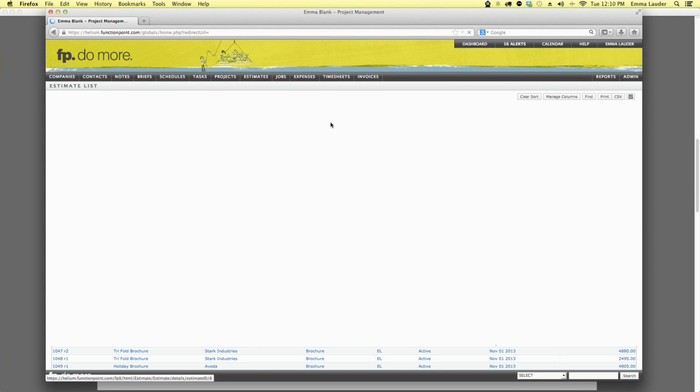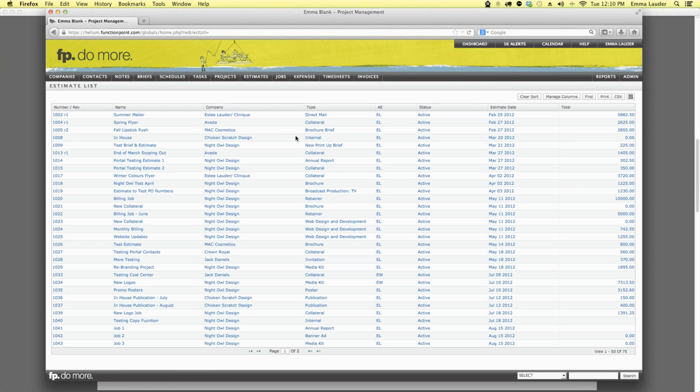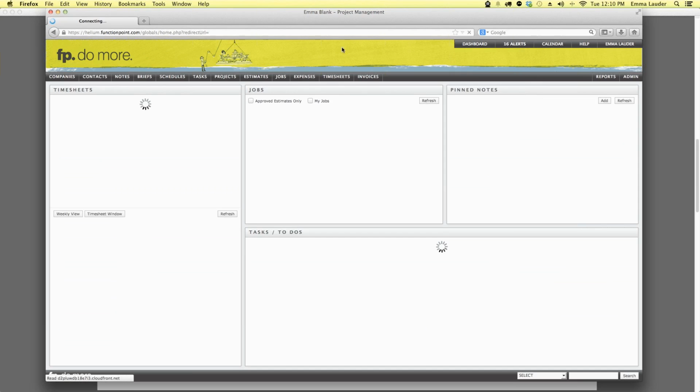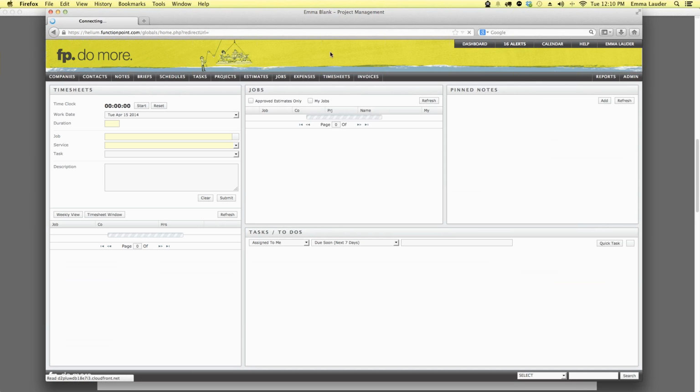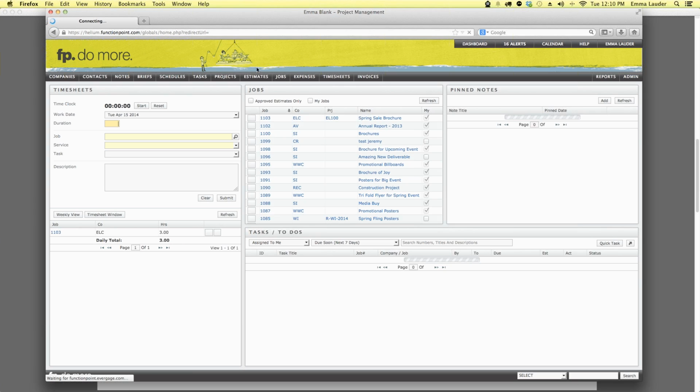And then I've got a whole different look. Now, the other cool thing I want to point out is that if I were to navigate away, let's say I were to go back to my dashboard here, and then search for estimates further down the road, or any of these other items I've searched for.